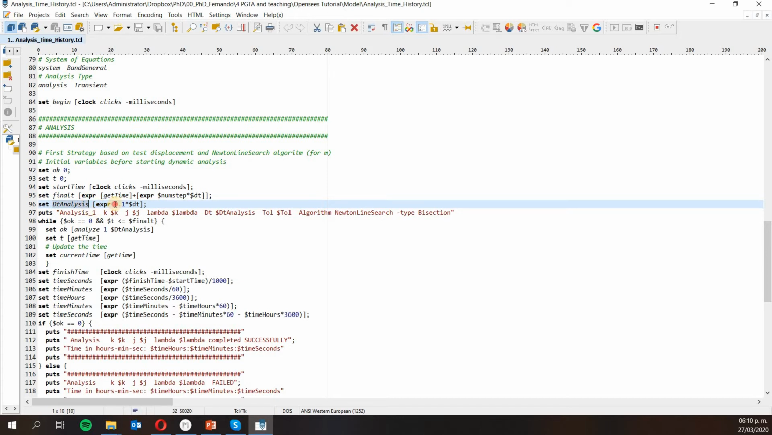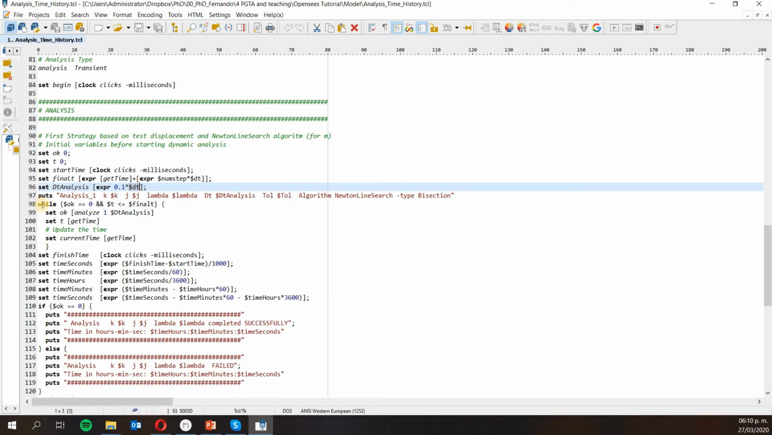That can be the same time step as in the ground motion. However, it's convenient to have a smaller time step to avoid problems with convergence. So basically, there will be an interpolation. There will be 10 points at each time step of the ground motion that will be interpolated from one point to another. And I'm going to run the analysis.